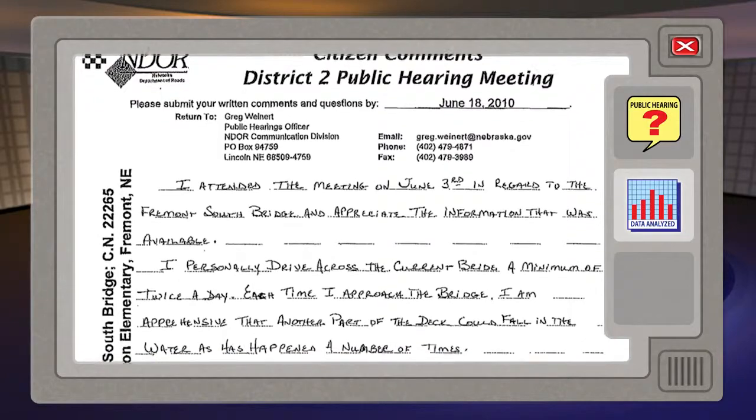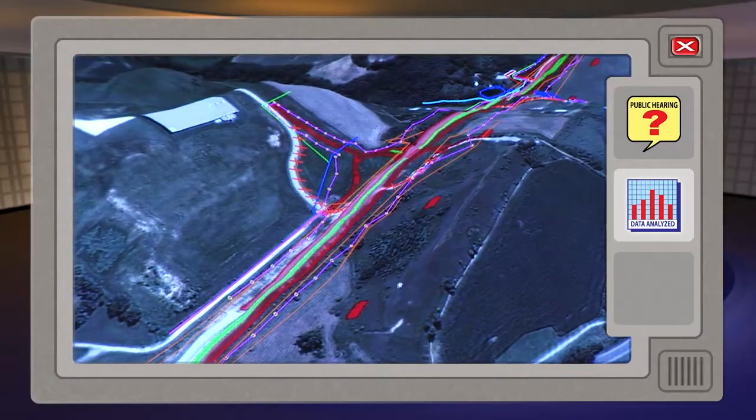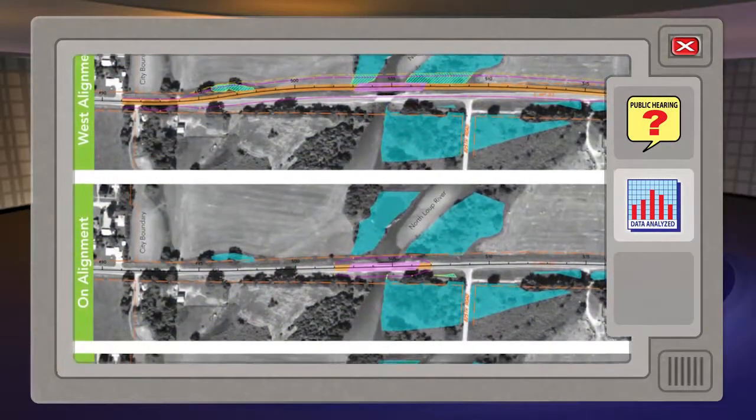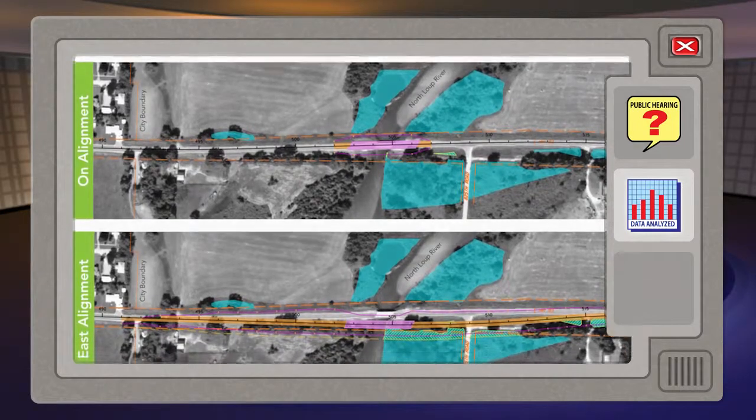The information gathered at these meetings is used to make a decision on whether or not a project will move to final design and which alternative best fits an area's needs and has the least amount of impact on the environment.